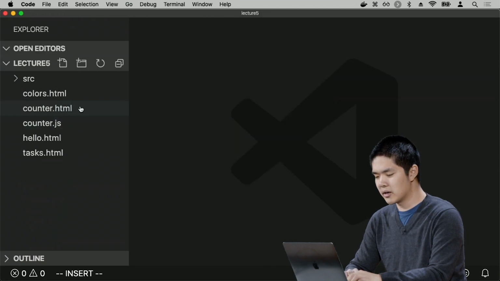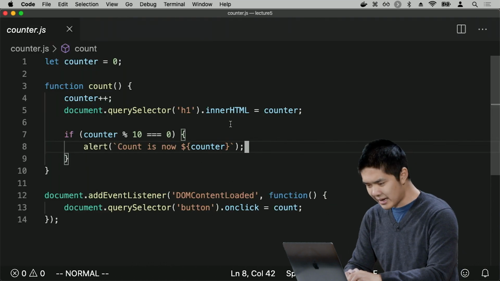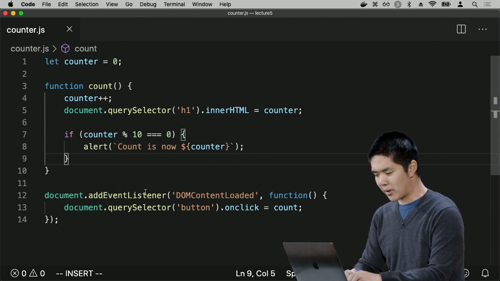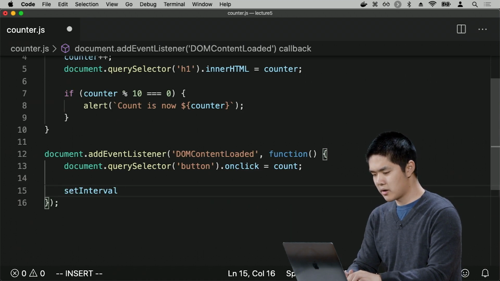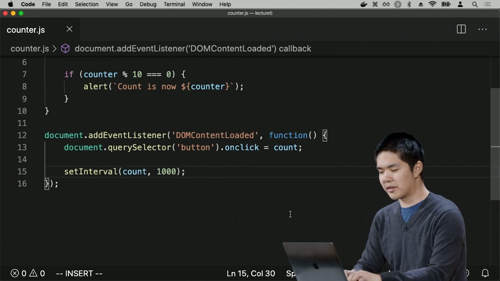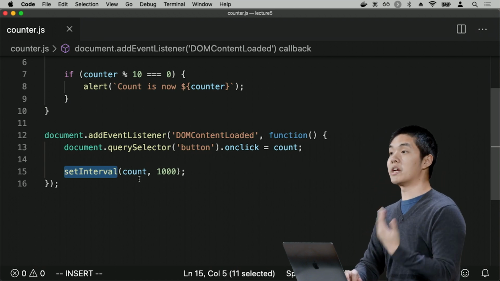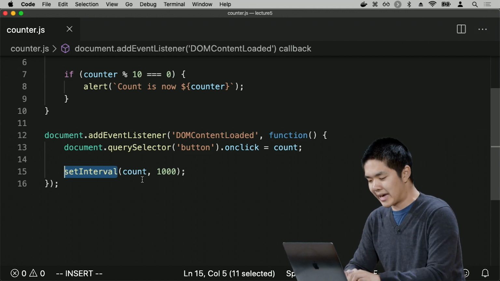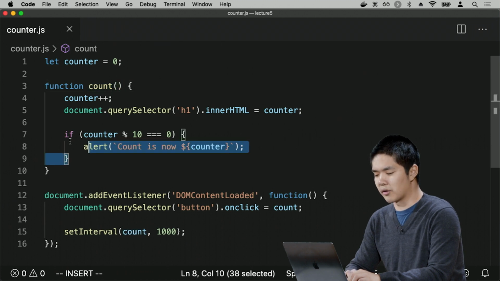So let me go back to counter.html, whose JavaScript is inside of counter.js. And now what I'd like to say is, when the DOM content is loaded, let me set an interval for count and 1,000. So what is that going to do? SetInterval is a function built into JavaScript here, where I'm saying that I would like to create a new interval where every so often, go ahead and run a particular function. And I would like to run the count function, where recall that count function is going to increment the value of count. And I'll get rid of this alert for now, just for simplicity.